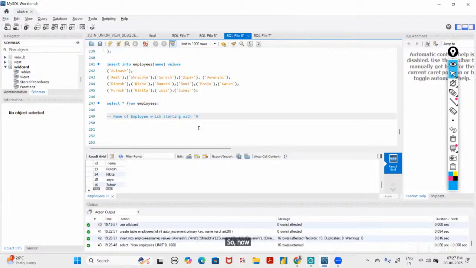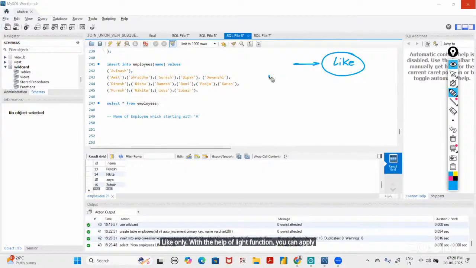So how do we check how many employees are there in my table whose name is starting with A? In that case, we need to apply a wildcard. What is the meaning of wildcard? Whenever you are going to apply a wildcard, with the help of the LIKE function, you can apply it.